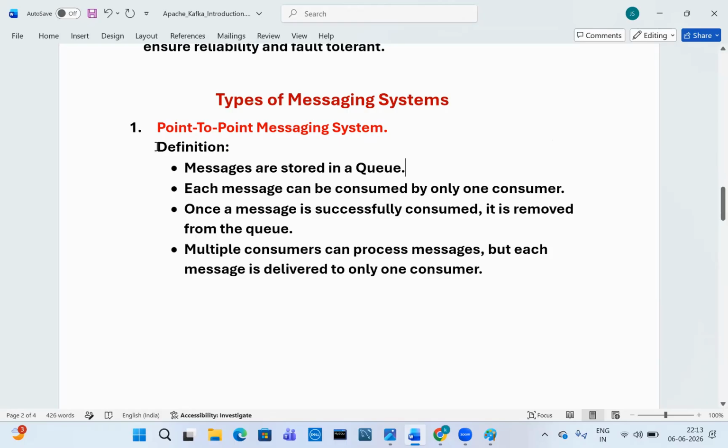We will discuss the definitions. Point-to-point messaging system: messages are stored in a queue. Each message can be consumed by only one consumer. In a point-to-point messaging system, one message is equal to one consumer, but in a publish-subscribe system, one message is equal to multiple consumers. Once a message is successfully consumed, it is removed from the queue. Here, once it is consumed, it will be removed. But in publish-subscribe, there is something called a retention policy.